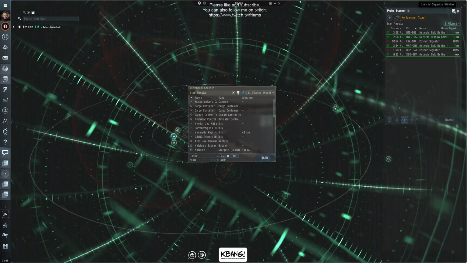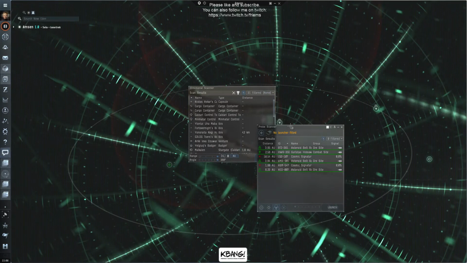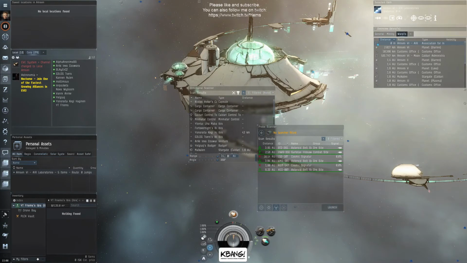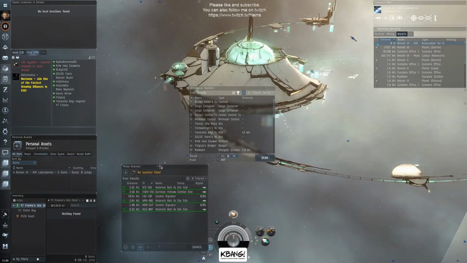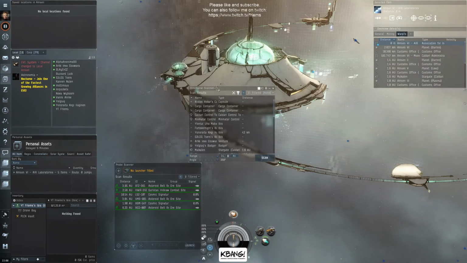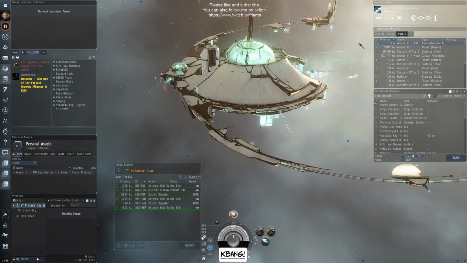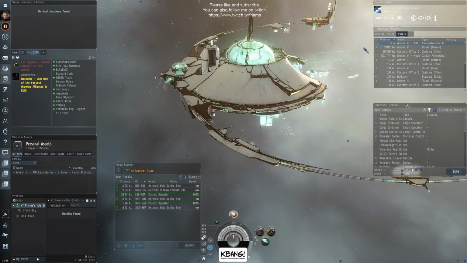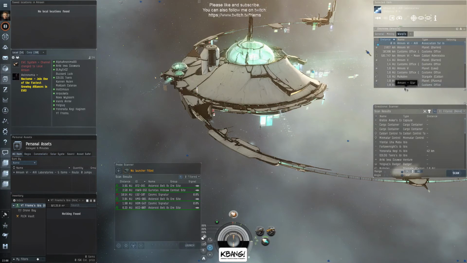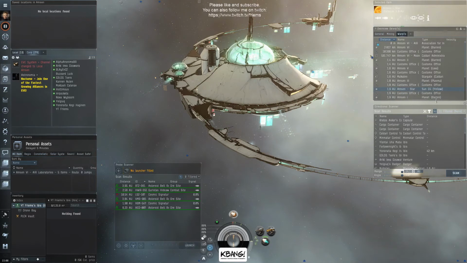I'm going to detach this screen as well. So I have two separate windows, and then I'll close this one. The probe scanner is for in just a second. The directional scanner, I'm going to place it right underneath my overview. Maybe I'm going to put it a little bit lower. I'm going to make my overview window a little bigger.